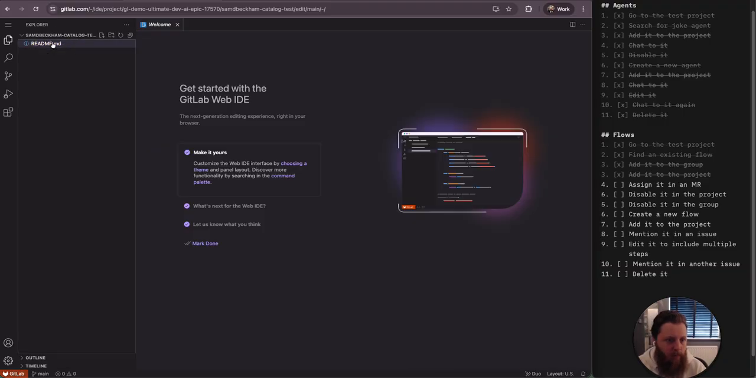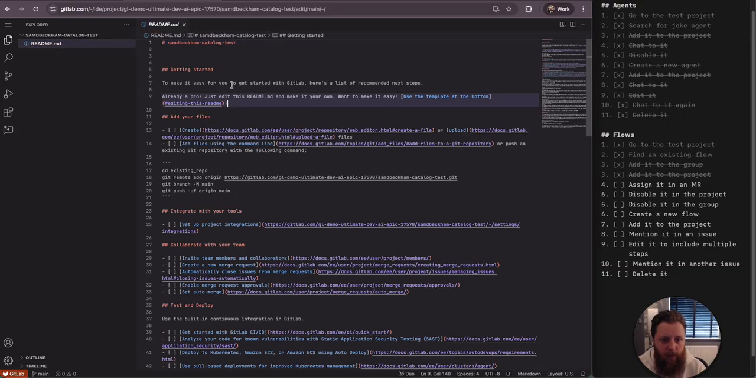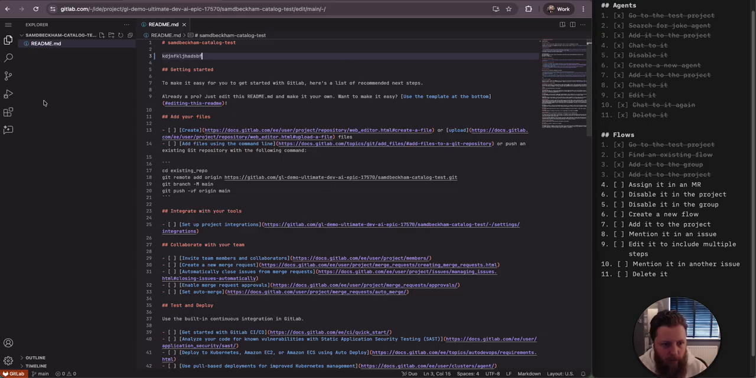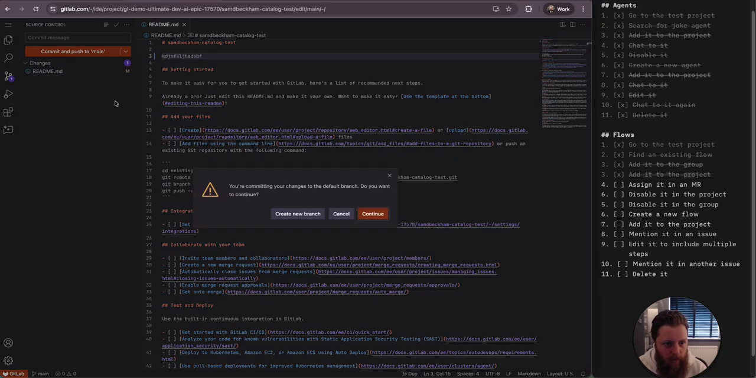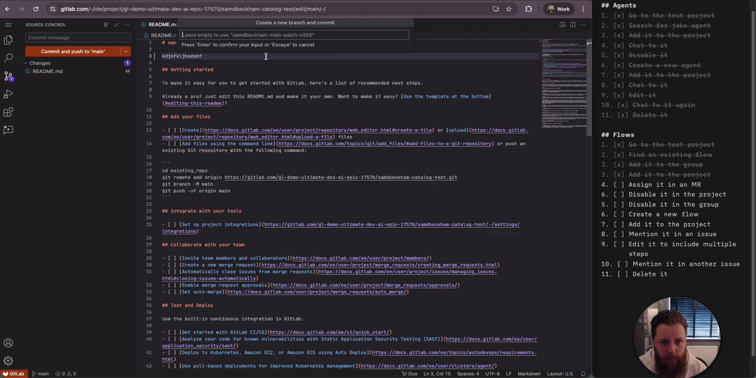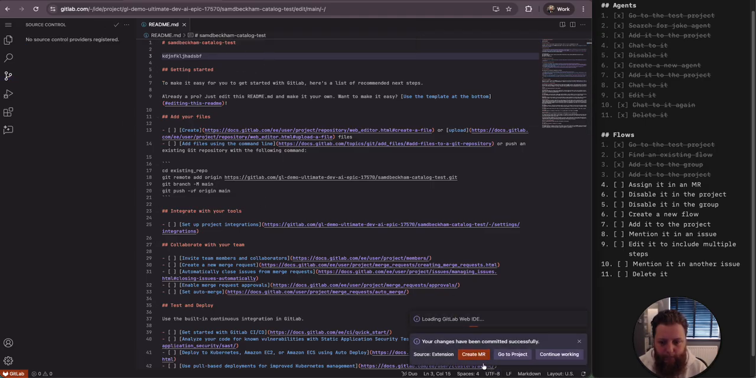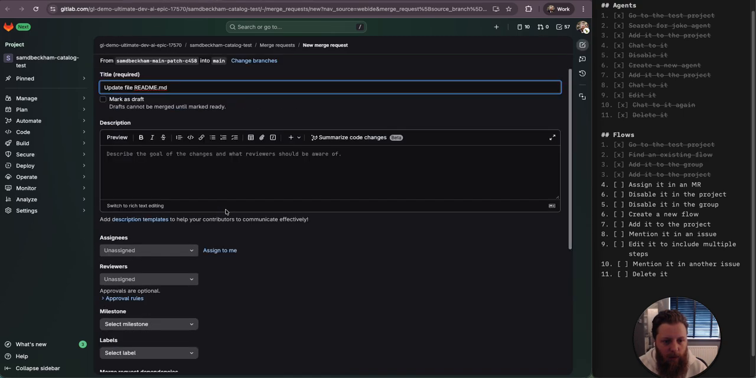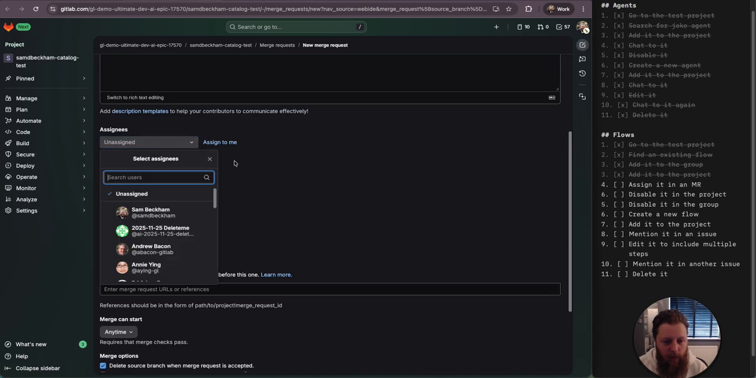It really doesn't matter what we change because we're gonna delete it anyway. Commit and create a new branch. Yeah, that's fine. Create a merge request. Good. I might as well assign it straight in here actually. So this one?